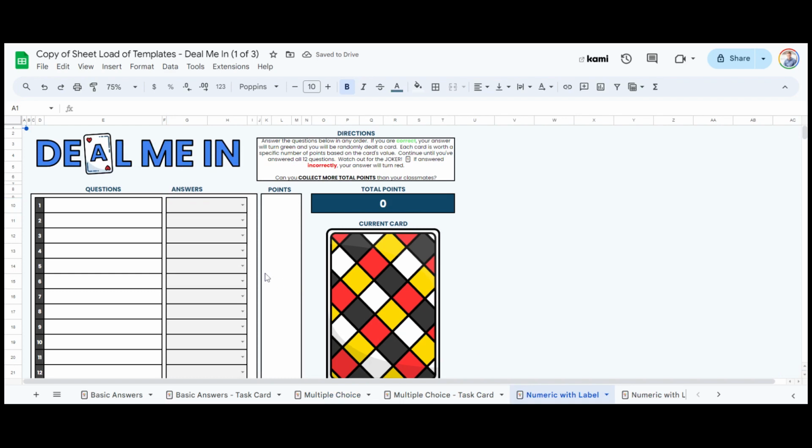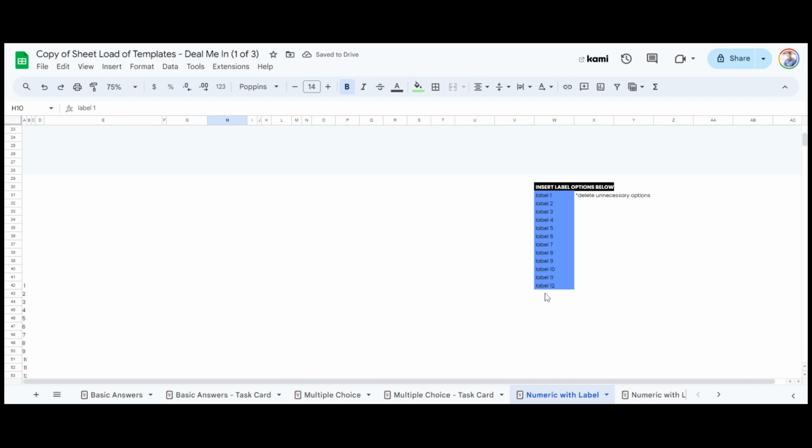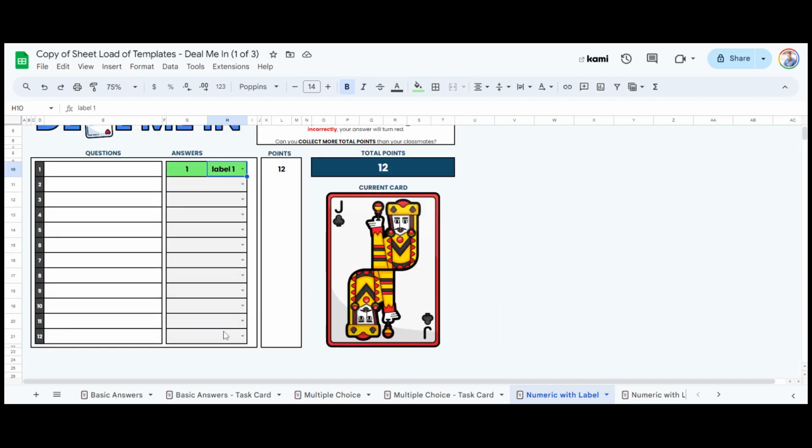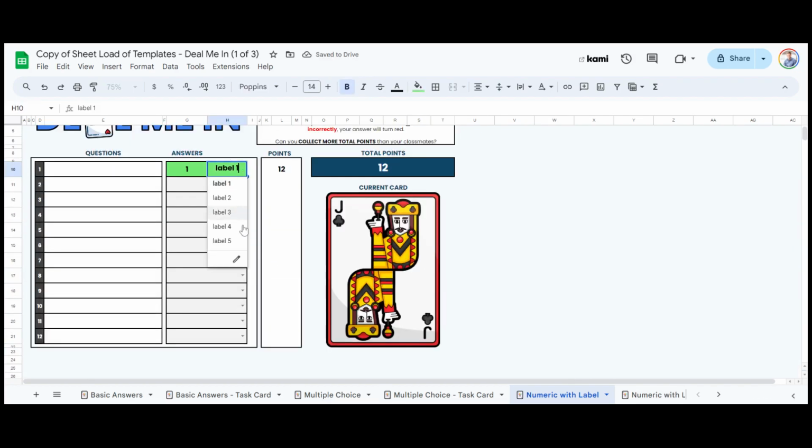And numeric with label, the students can type in the answer, but they have to type in the answer and the correct label. We've added in up to 12 different labels for most of our activities, and those labels will show up for all of these. What we found is, when you need labels, you can usually use the same set of labels for all of them. Any labels that you don't need, simply delete, and they won't show up in the drop-down menu.